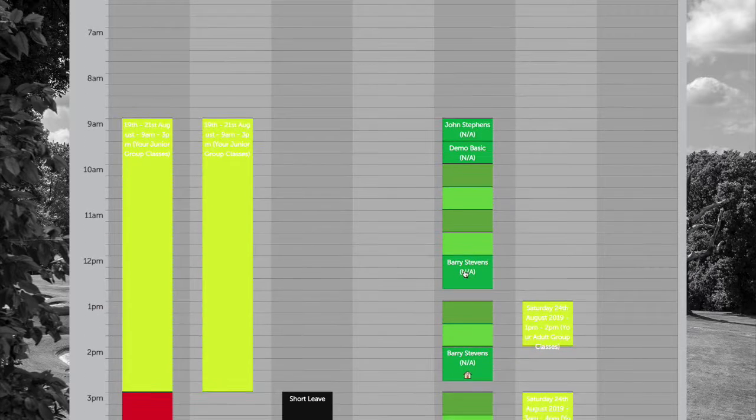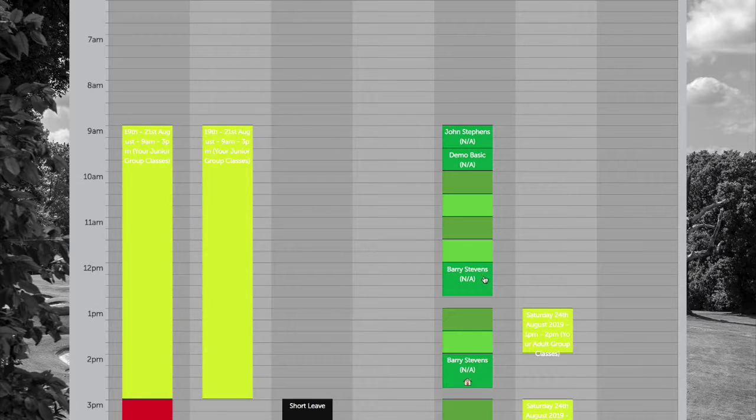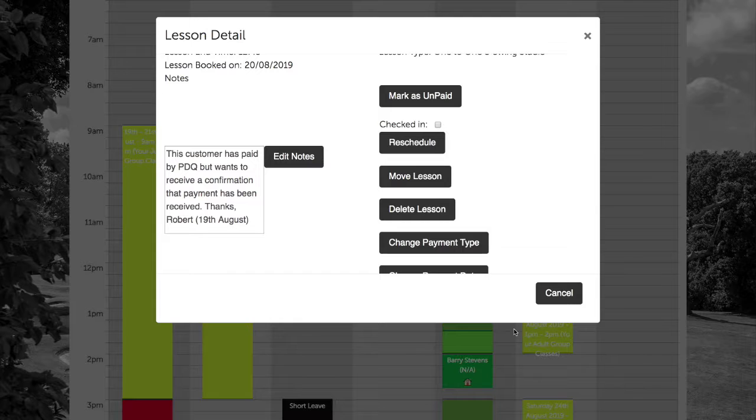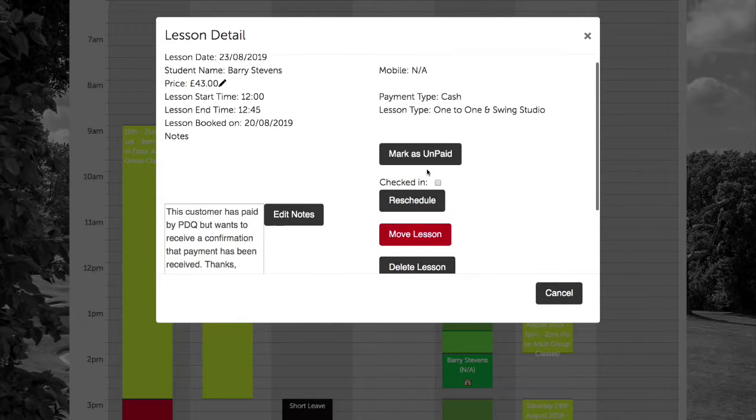The customer, Barry Stevens, has rung up and said that unfortunately he can no longer make his lesson and we need to remove it from the schedule. However, we need to remember that this customer has already paid for the lesson and they will be due this lesson sometime in the future to use on the schedule again. When we click on the lesson, we need to use the reschedule option.